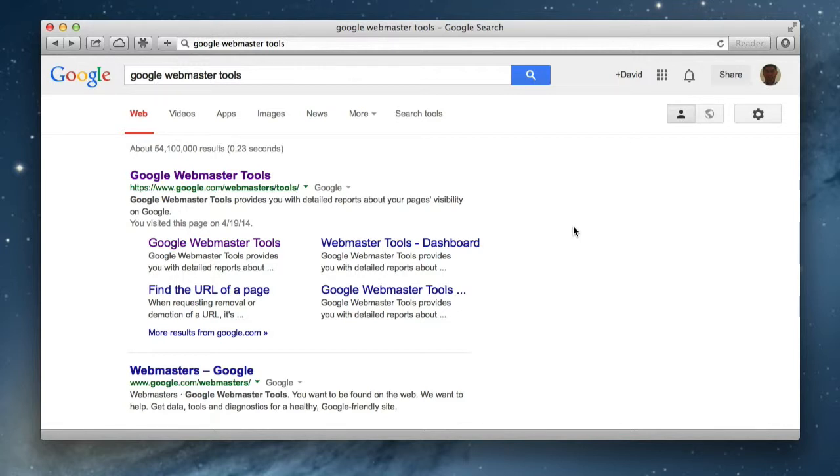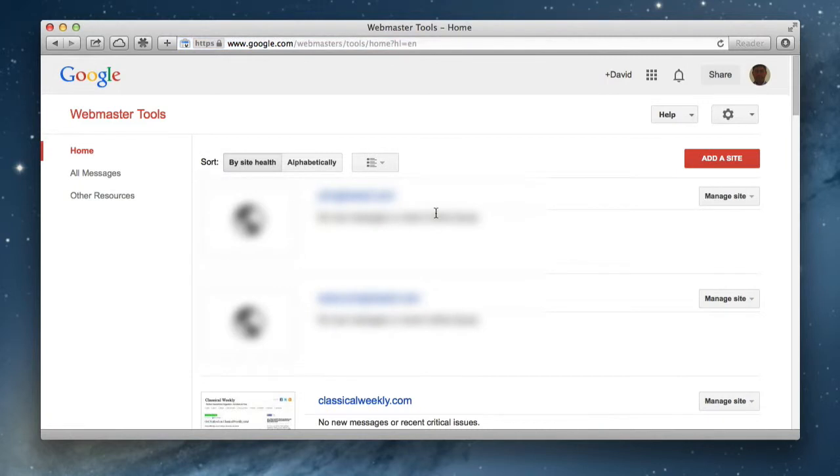So do a Google search for Webmaster Tools, Google Webmaster Tools, and click on Google Webmaster Tools. Now, I have a few sites here and I've blanked them out just for the privacy of my clients, but yours will look the same, it's just going to look blank.